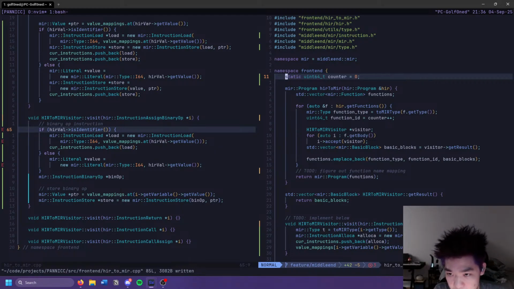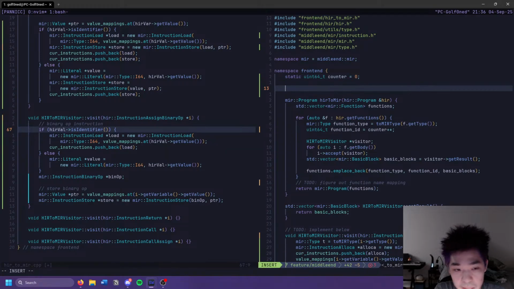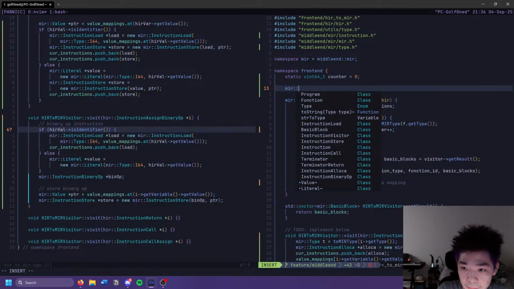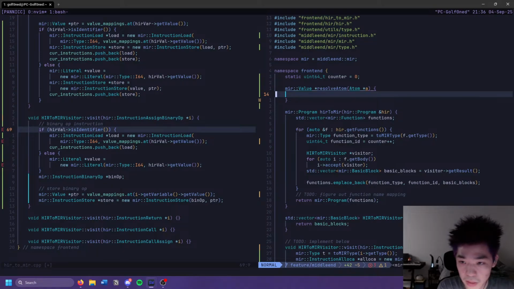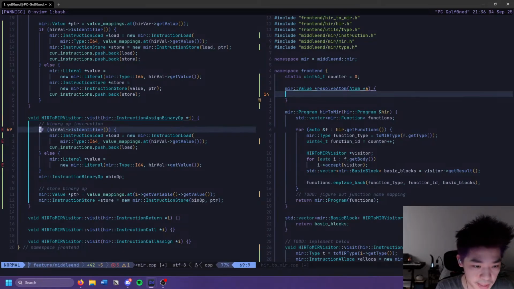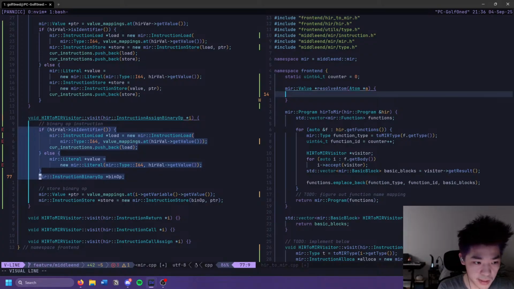Yeah, so let's throw this up here, I guess. So we want mr value star. What do we call this? Let's call it resolve value, or resolve atom, I guess. Atoms, and this takes an atom star. I guess A. We'll call it A. Okay, that's fine. So we can yank this.